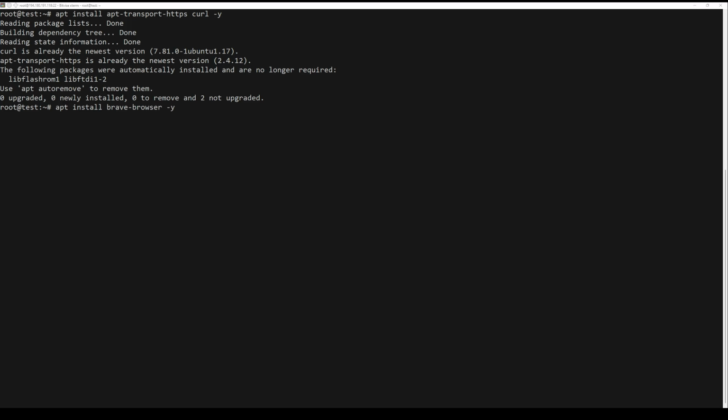Once the Brave browser is installed, search for the Brave in your system search bar by typing Brave.